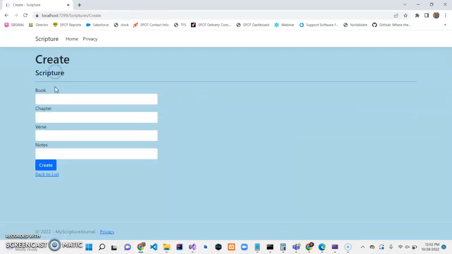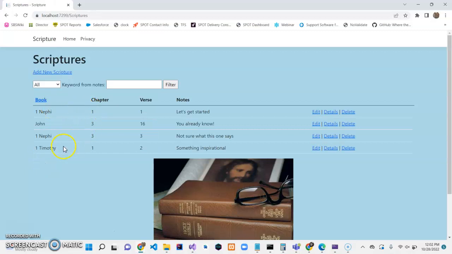Oh, and you can also just add a new scripture. So we can go okay, create, and there you go, right there. And you'll see it also adds it to the list of things to be chosen.